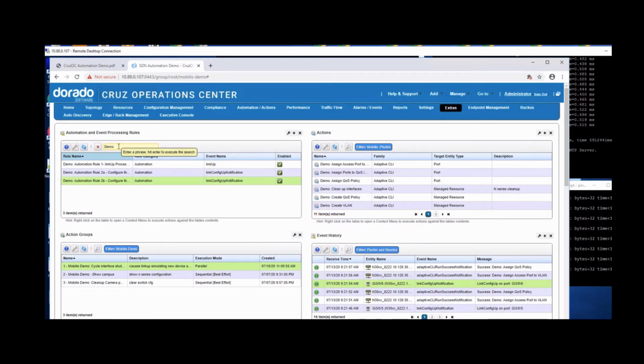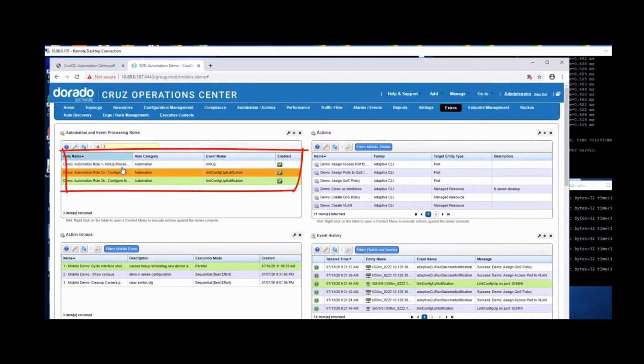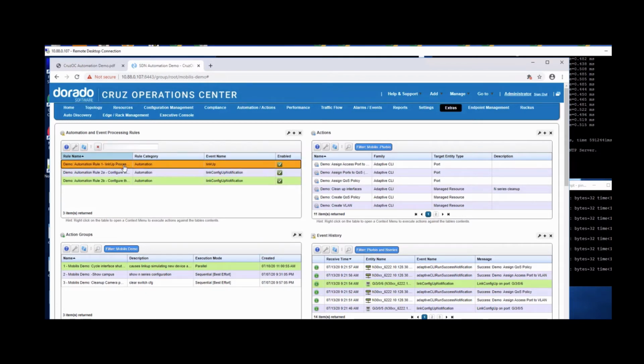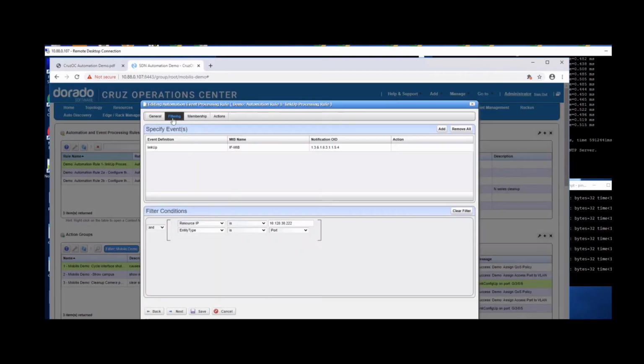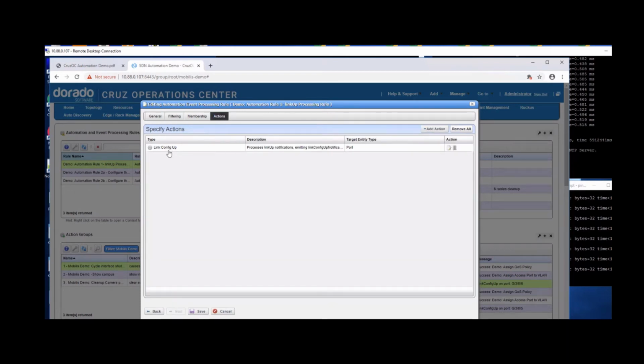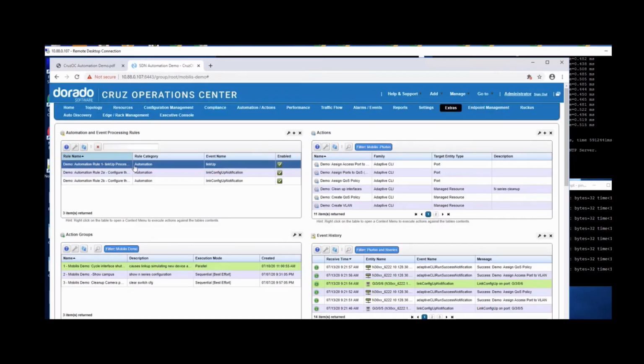So you'll see here, I'll bring up the rules that we are using, just to give you a feel for what's going on here. This is the rule that goes out and interrogates the device for more information. It simply says when I get a link up from that device, and you can filter it however you want, but in this case we're confining it to this device, go out and run this other action, link config up, to go interrogate that box, to pull back that information that we want to see.